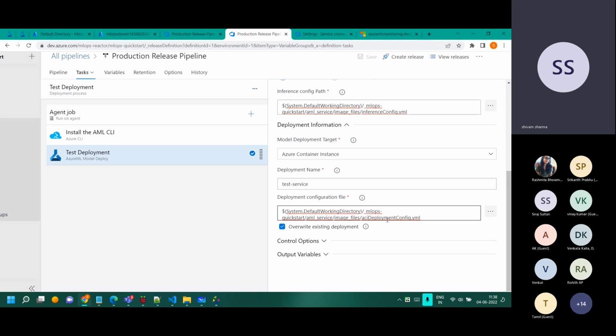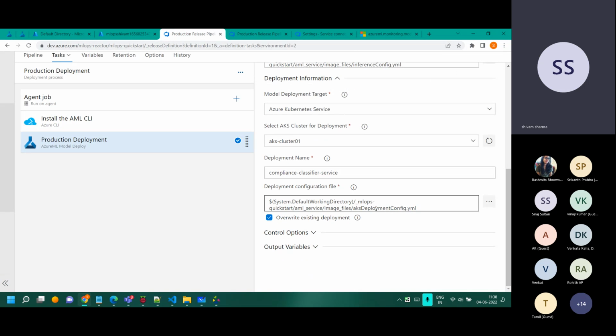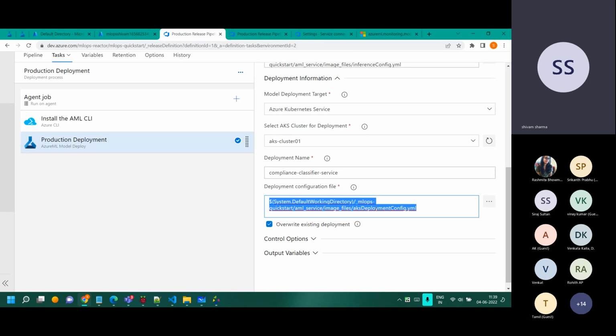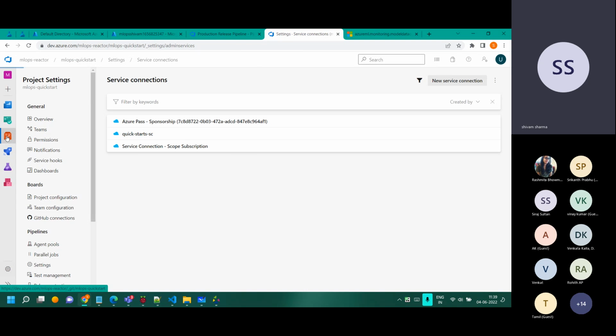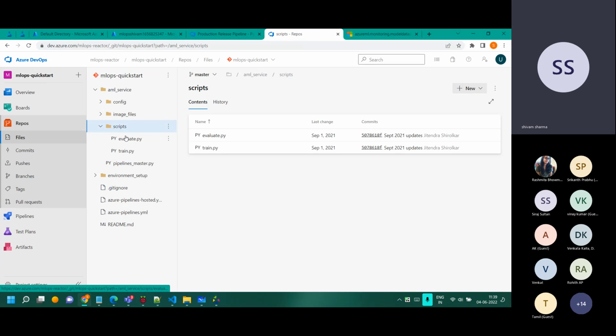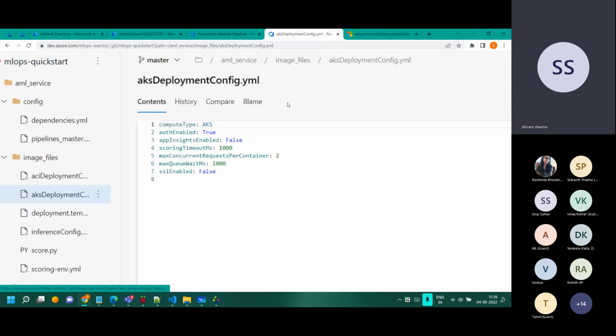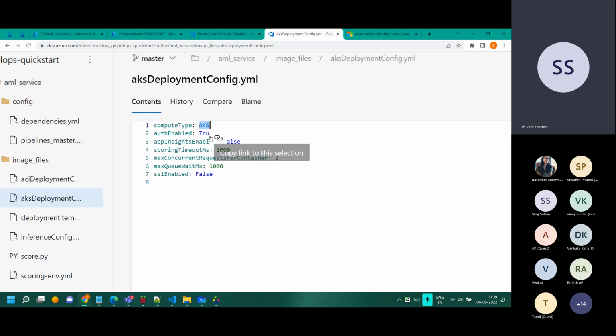So now you have to define the configuration, like how big the cluster should be, and so on and so forth. If I just show you that part, it's hardly 3-4 lines. I'll just click on this scripts, config, mm, AKS deployment config. So type of compute target, Kubernetes, authentication required.